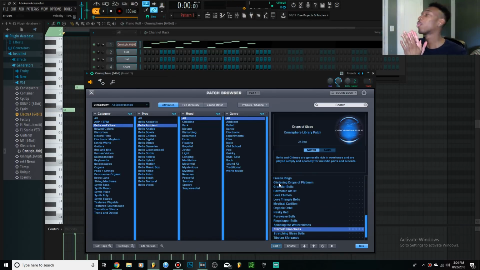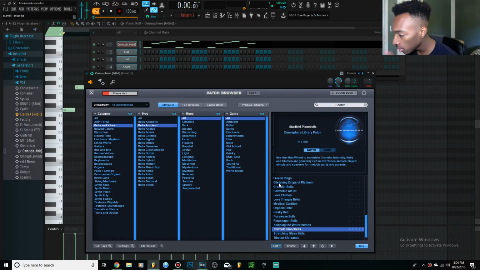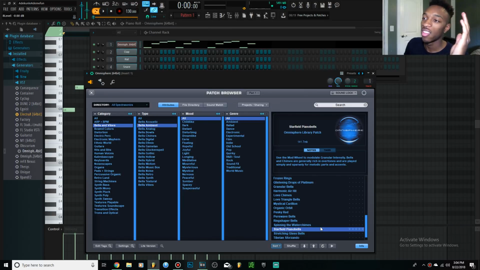Oh, and literally my favorite Omnisphere sound ever, of all time, is the Starfield piano bells. You will hear this in, I'll say, 25% of my beats. Maybe not. What am I saying? Like 40% of my beats have this sound in it. Like maybe 50%. But yeah, I love this sound.